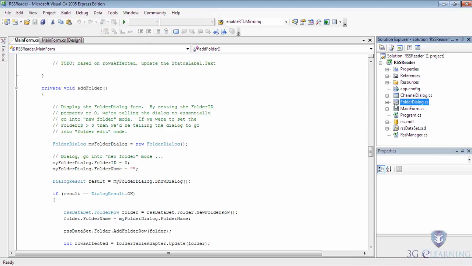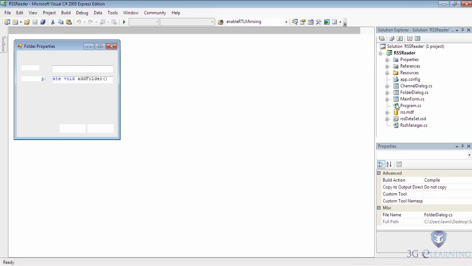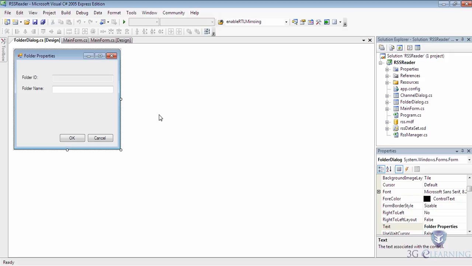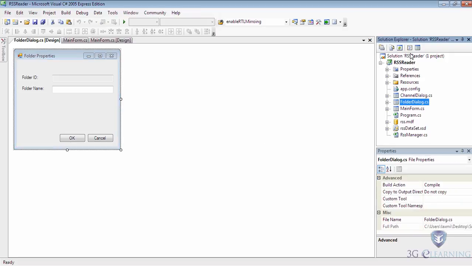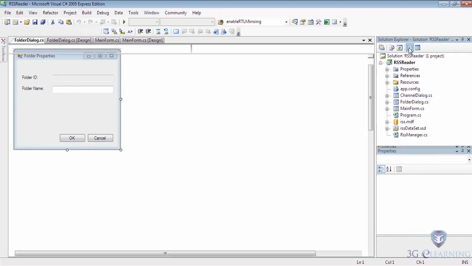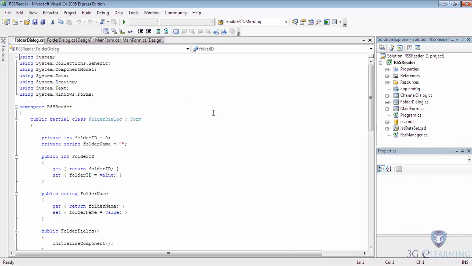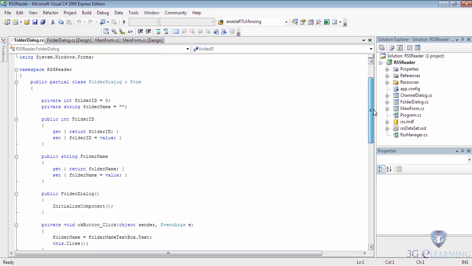So we'll just look at how the folder dialog has changed. It looks about the same visually, but it's very different under the hood in the code. I've added 2 public properties and 2 private fields. A form is similar to any class, so I just added 2 extra properties to this form.